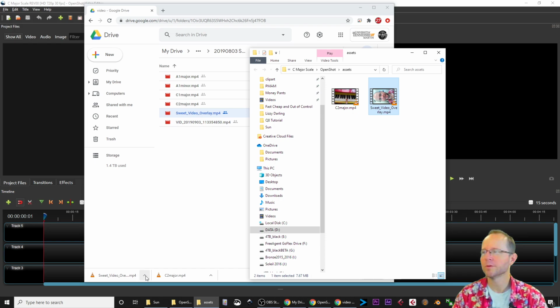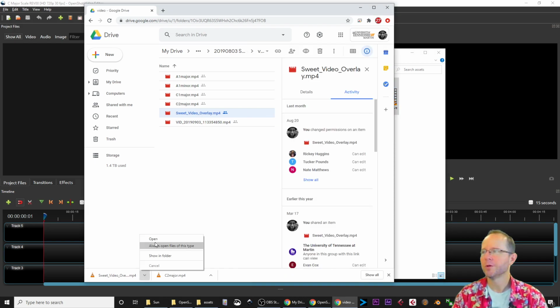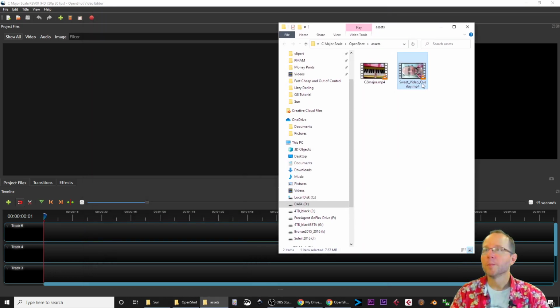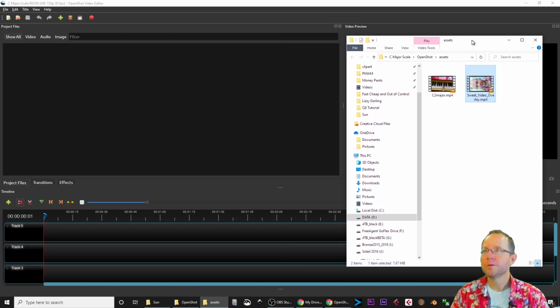All right, so I've got both of those downloaded, and a quick way to go there is just, if you're in Chrome, this little up arrow. One of your options is to show, and it pulls up the directory where you saved your file. Okay, so we're done with that. I'm closing out Chrome. Here are my two files. How do I get them into OpenShot?